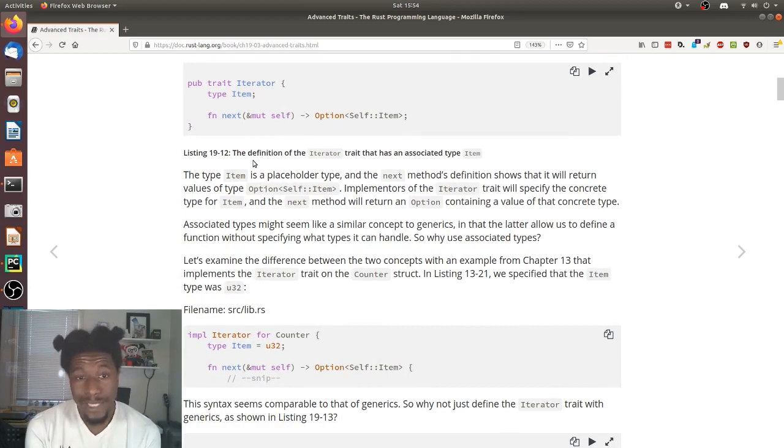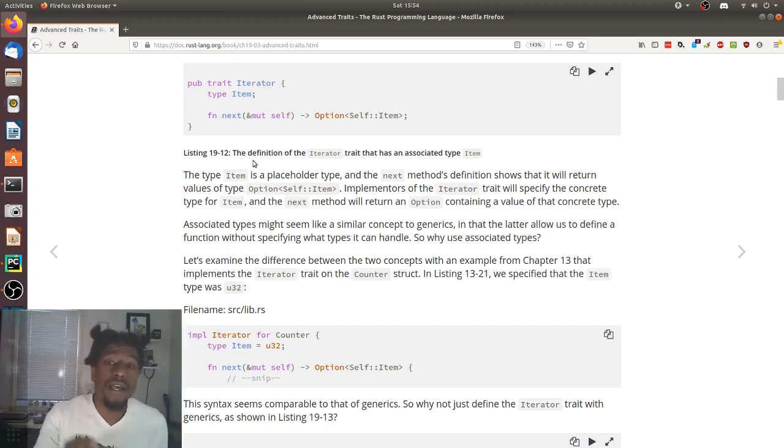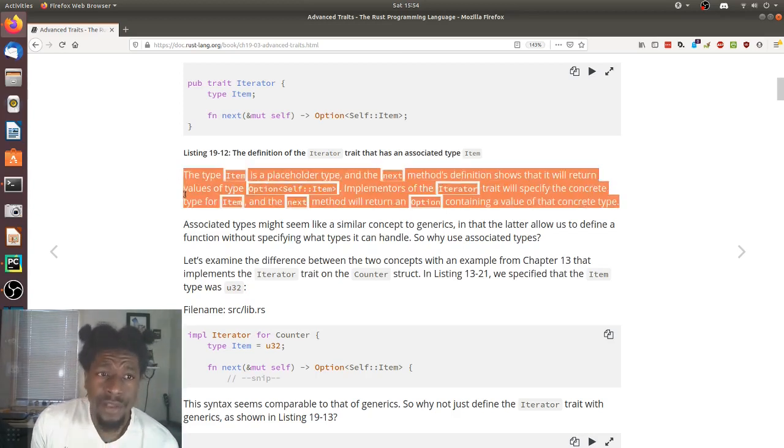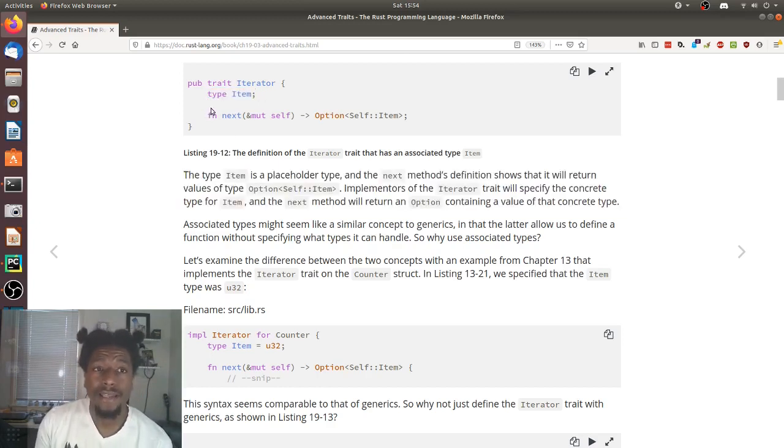The type item is a placeholder type, and the next method's definition shows that it will return values of type option self item. Implementors of the iterator trait will specify the concrete type for item, and the next method will return an option containing a value of that concrete type. So based on what they're saying here, it seems as though, yes, this is a placeholder, and it is the responsibility of the person implementing this trait to specify what item is, or like what type it should be. And then next is just going to return that type. So not necessarily a default value, but a placeholder.